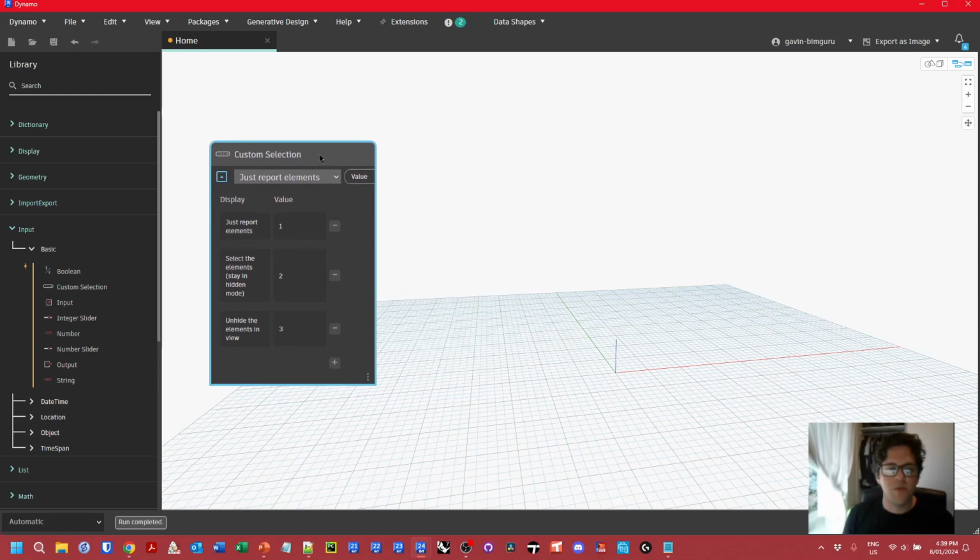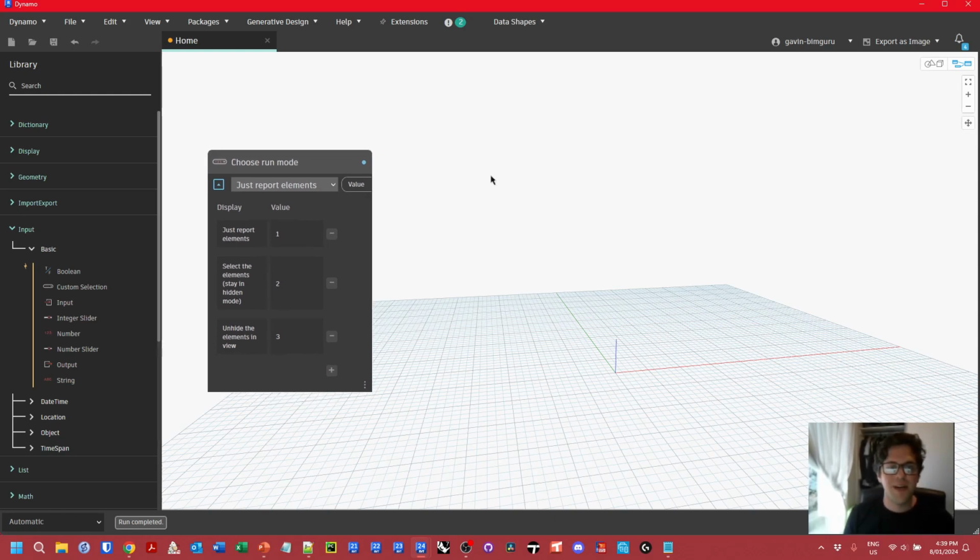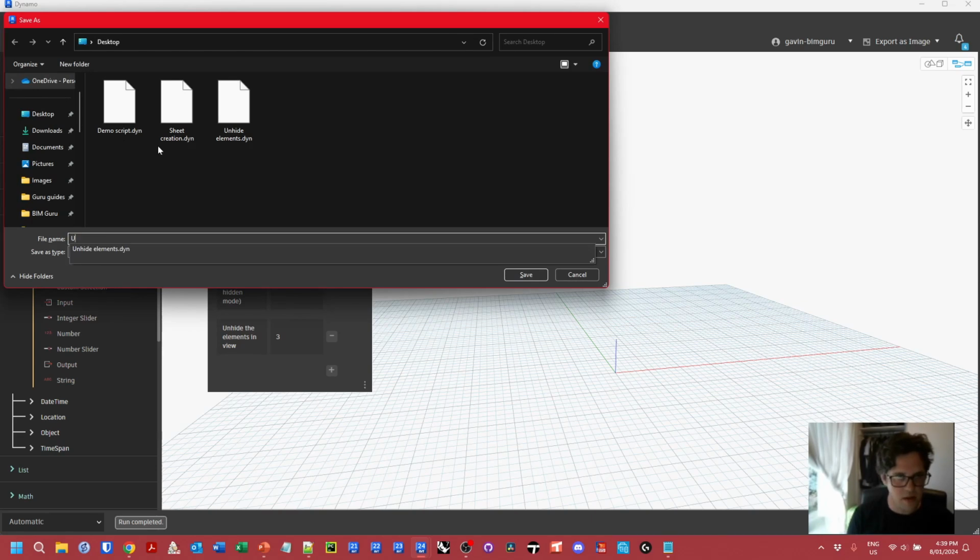So that's going to provide us with a custom selection. So we can just say choose run mode. And we're just going to pass this in as our input. Now I'm just going to say unhide script final.